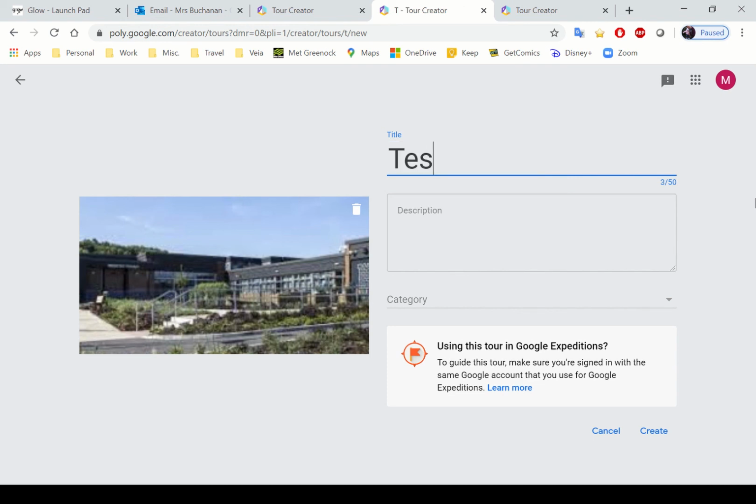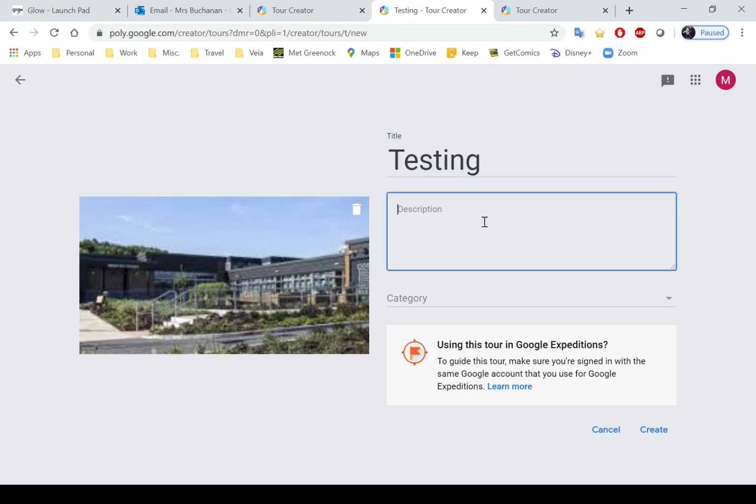Now, I'm just going to call this testing, because the images I've got are just ones I've simply taken in my garden just a few moments ago, just to show you how simple this would be. And when we create our Moorfoot tour, we want that to be something that has all the photos of every single part of our building and our gardens.